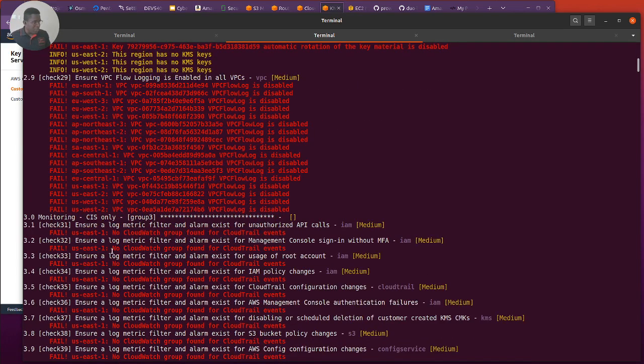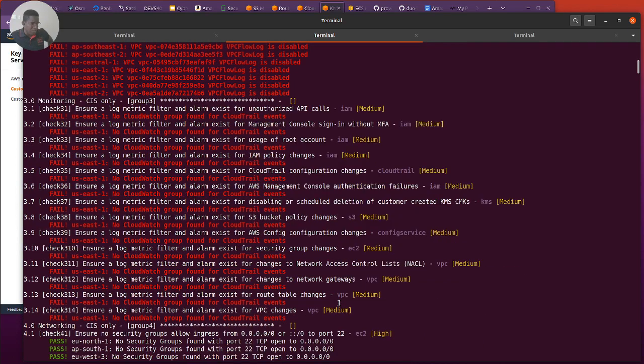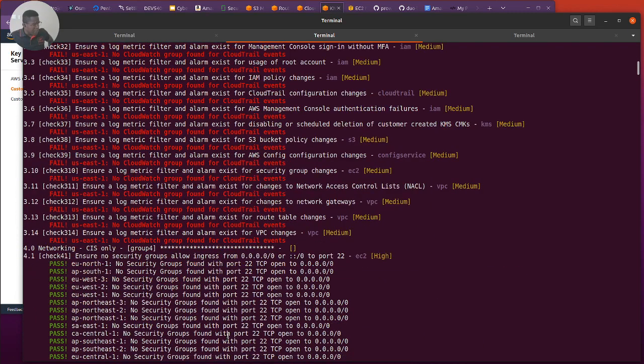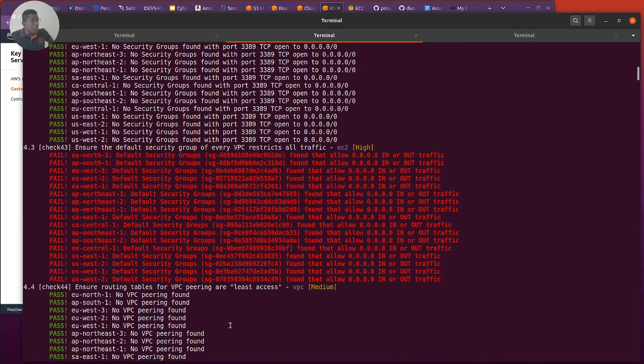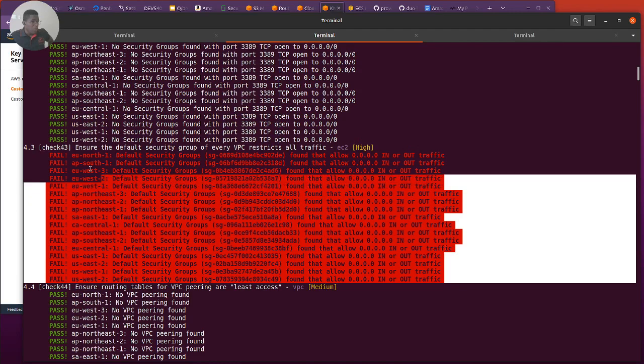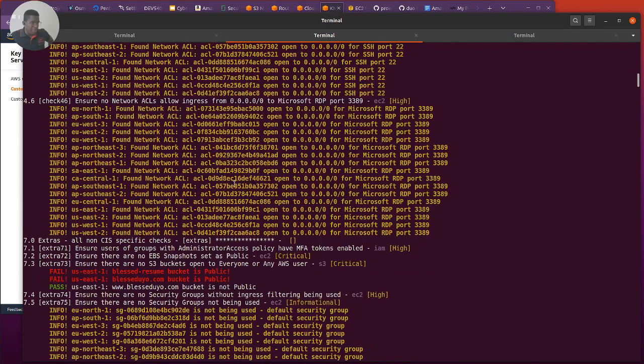Then still on the monitoring check, we can see the third group, quite a number of failures related to CloudWatch, which had not been configured for CloudTrail events. I didn't configure either CloudTrail or CloudWatch, none of them actually. Then I'll skip all these. It's a lot of stuff. You can see also the default VPC group. I'm not using any of these, so for me it's a false positive.